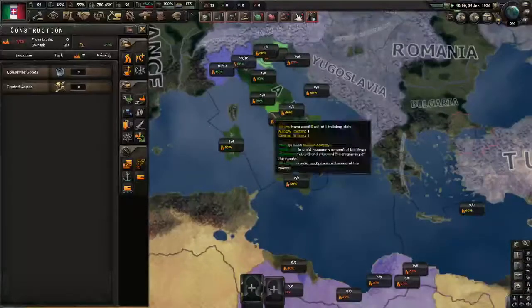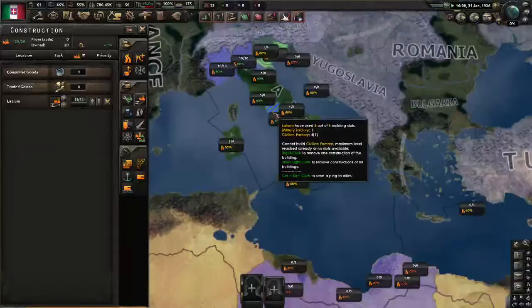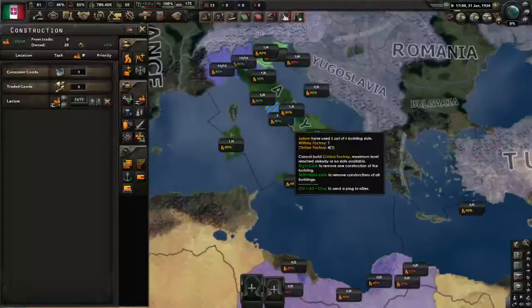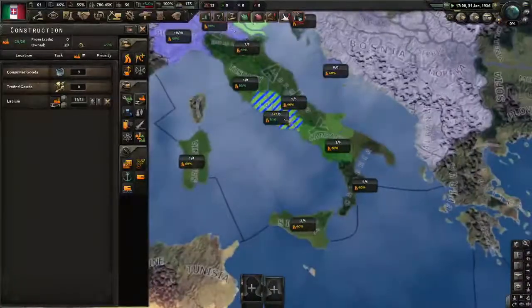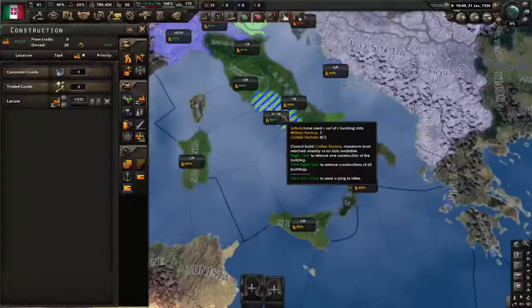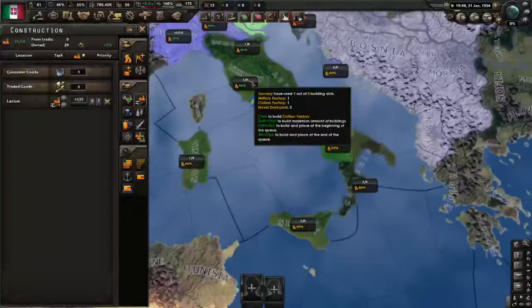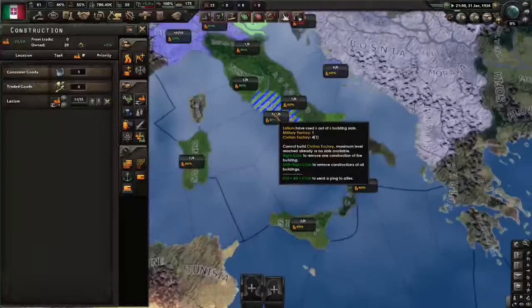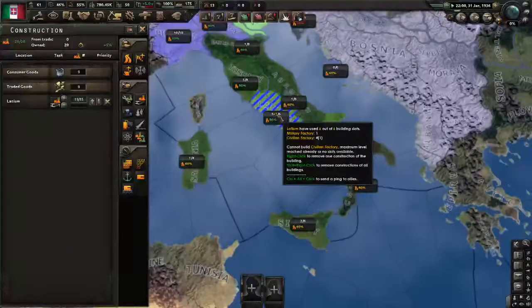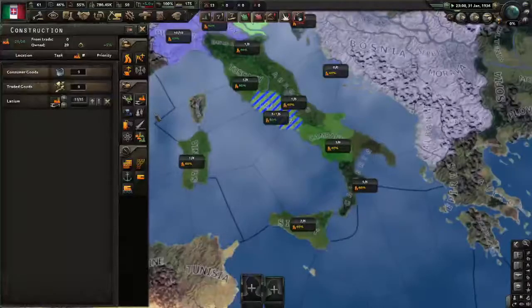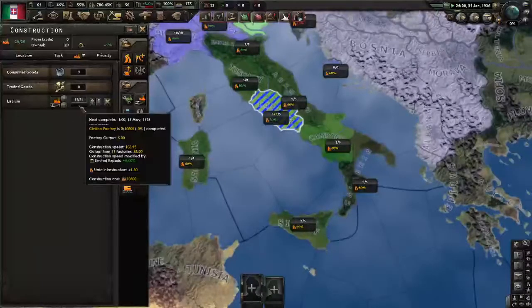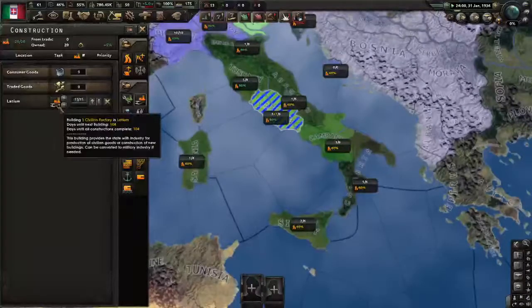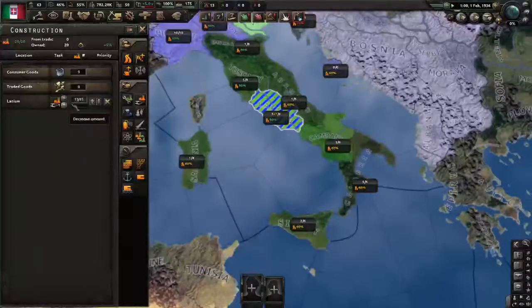So I'm just going to pick here and say I want to build one there. And you'll notice that each state has a certain number of slots. So Latium here has 6 slots. It currently has 5 used, and there's 1 free slot available, and I'm just using the last one now to build a civilian factory. And as you'll notice, it says 11 factories are being utilized for that.